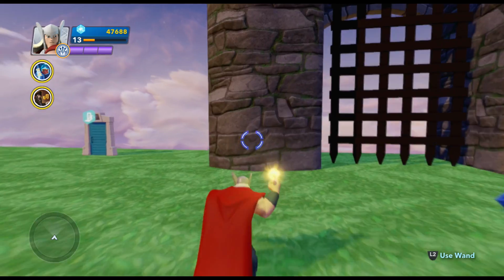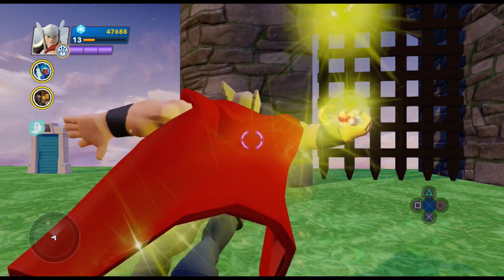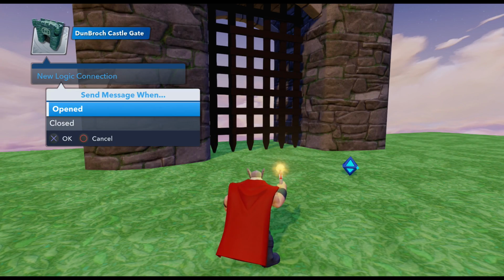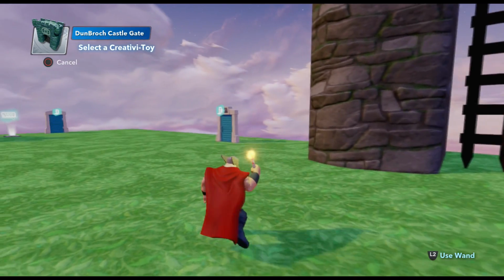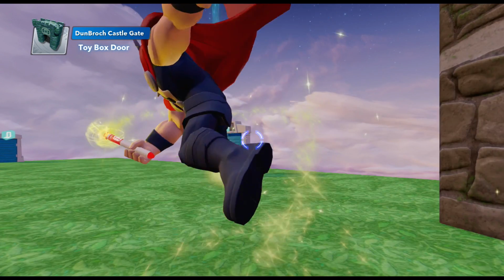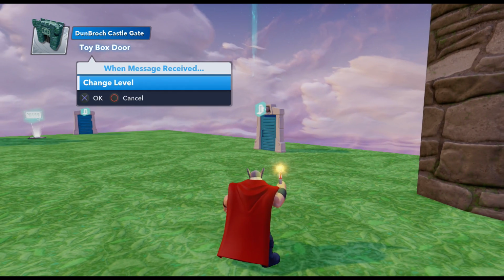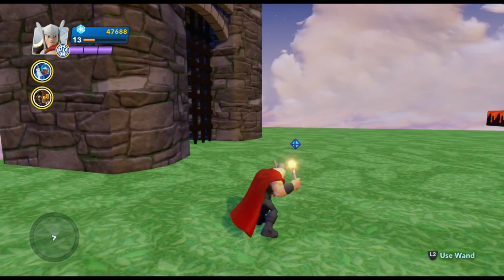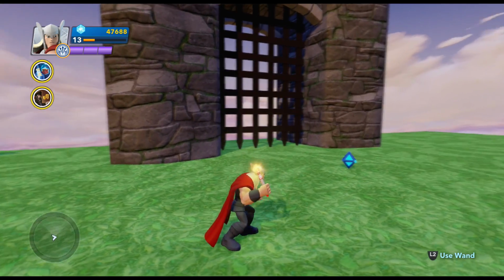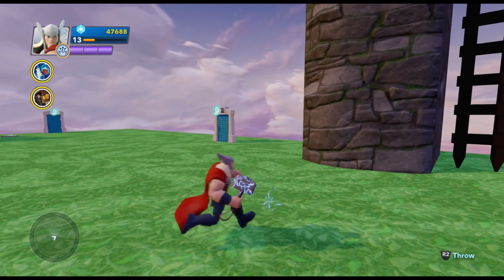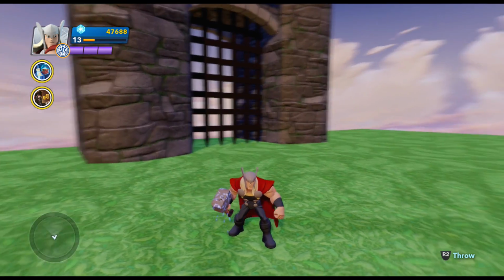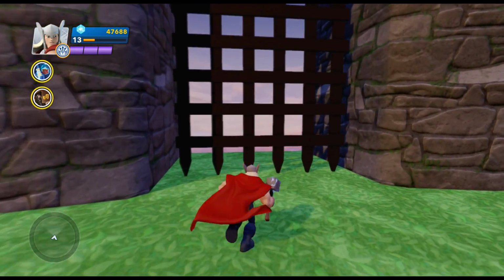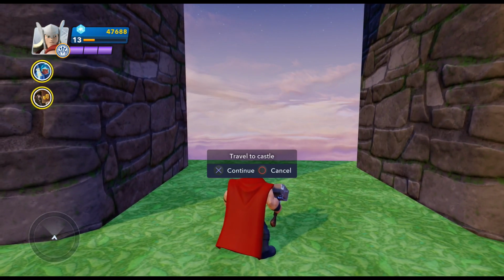Alright, so now you select the castle, and new logic connection, open. So when the gate opens, it's going to take us to a whole new world. Alright, so now once we do that, it should work. There should be no problems here. So let's see what happens. To the gate, travel to the castle.